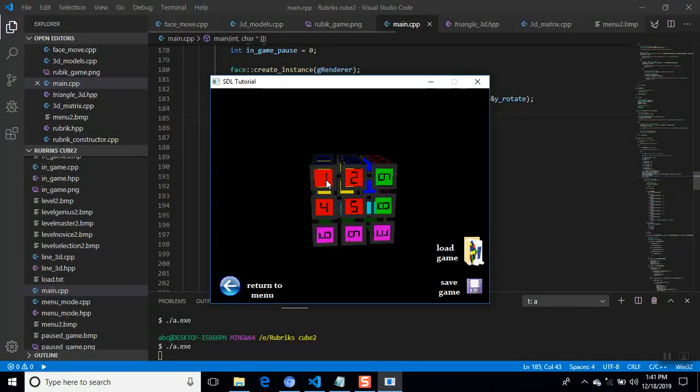is not in the place where it is supposed to be, the cube is not detected to be solved and the game does not end.